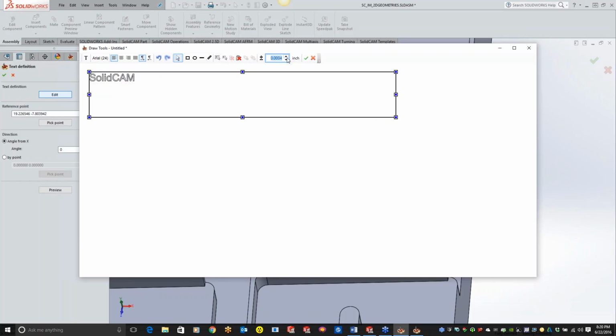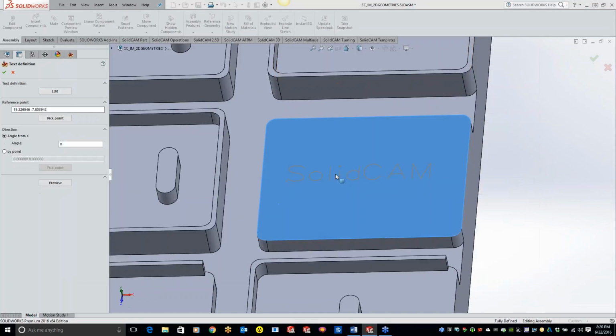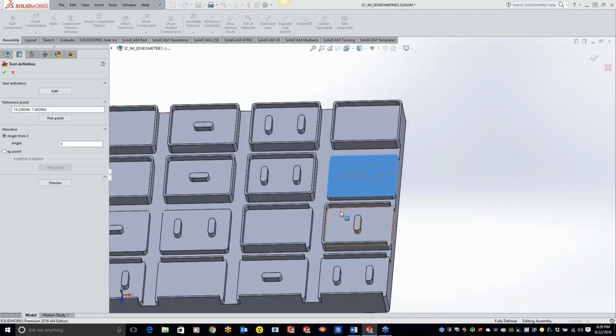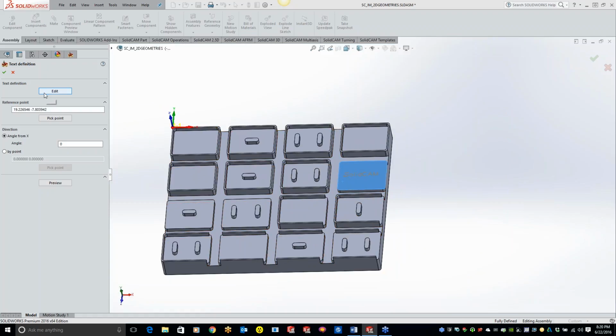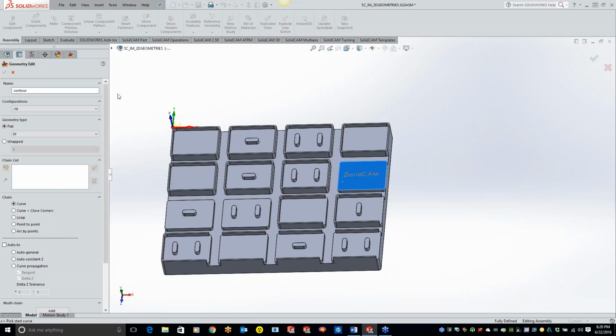Pretty easy to use. Hit the green check mark, and it will throw it in there for you. So that's if you don't want to use the SolidCAM sketch, or if you're using Autodesk Inventor, it's a great way to use the text feature right there.